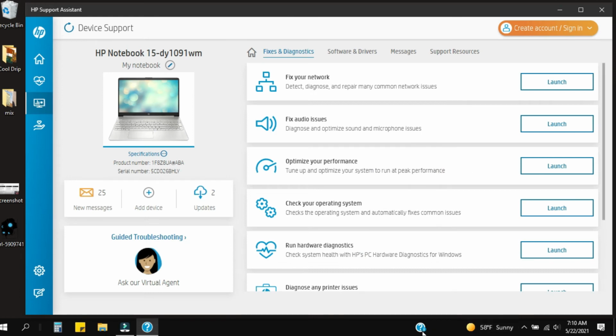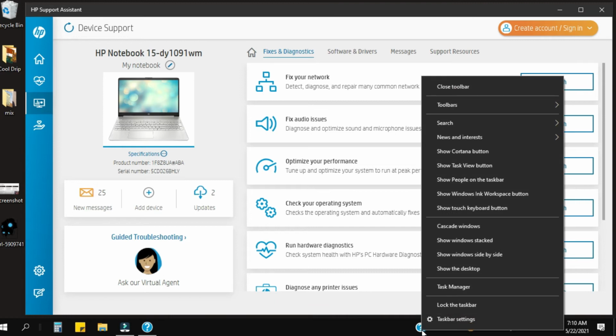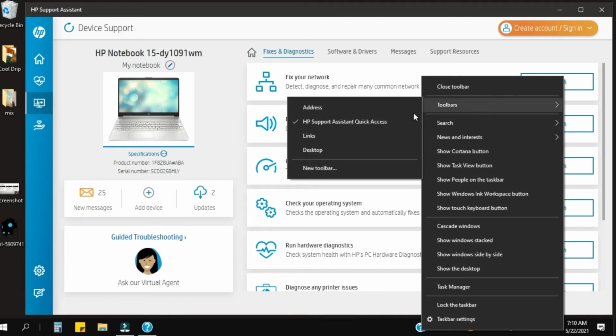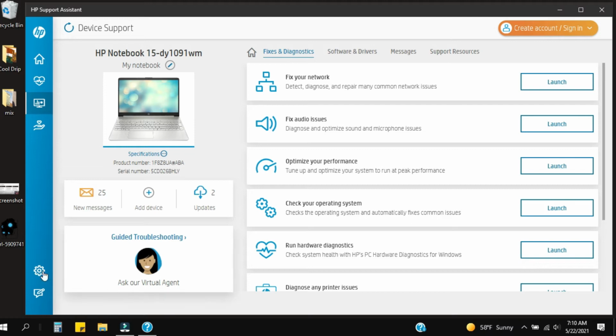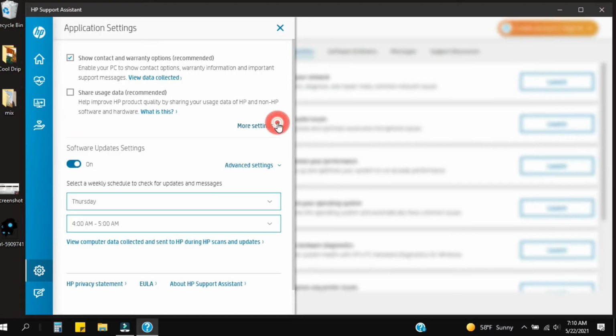The way I usually tell it to go away is I right click and go to toolbars, and here it is right here, HP Support. And I uncheck that, and it usually goes away, but then it comes back. There it is right there.